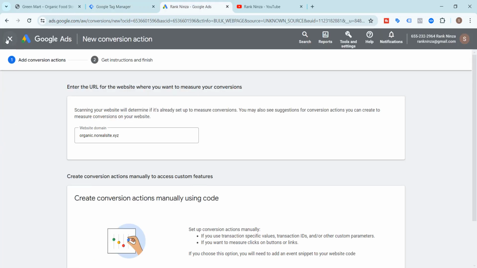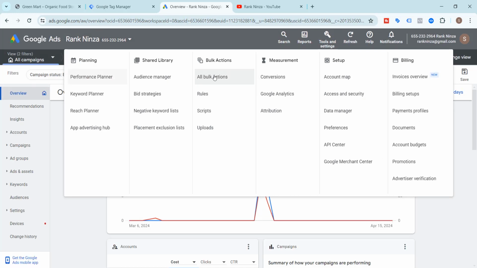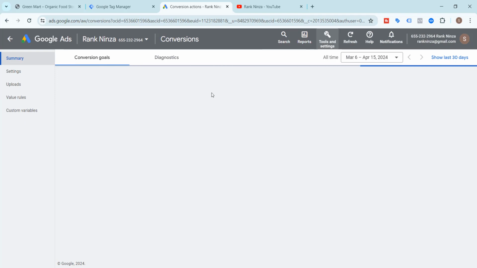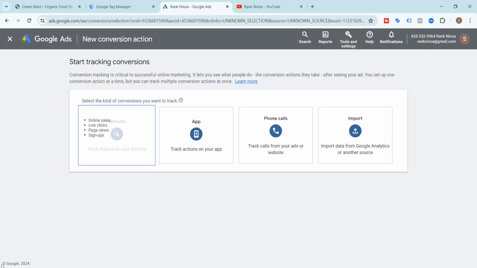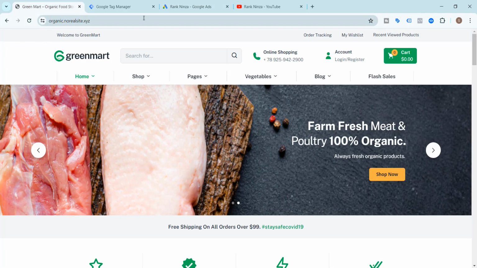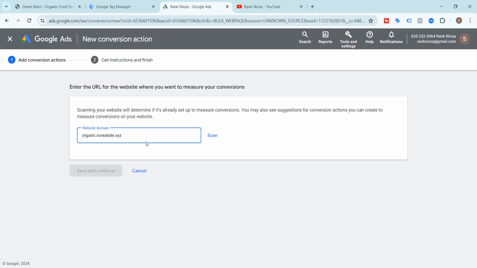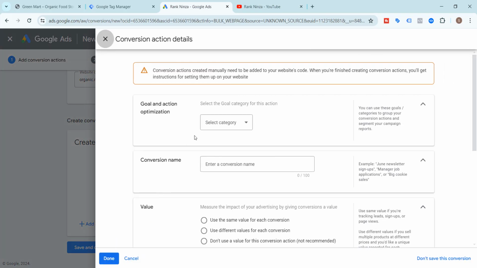First, we have to create a new conversion. For creating a new conversion, you may go to Tools and Settings and Conversion and click New Conversion action, and this conversion will come from website. So it will ask for the domain or URL of your website. This is the domain of this website. Now click Scan. Now click Add Manually.